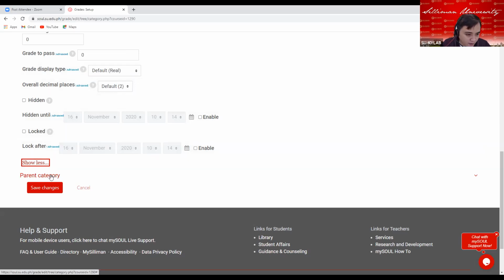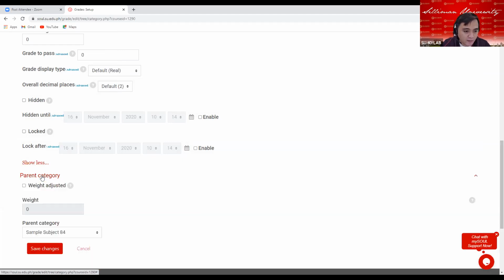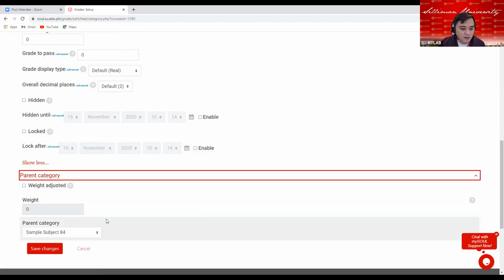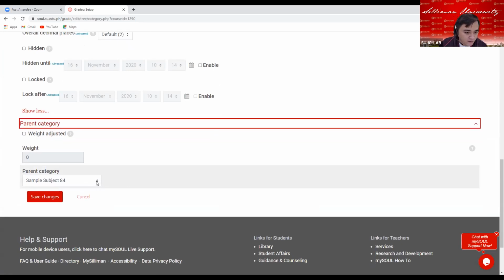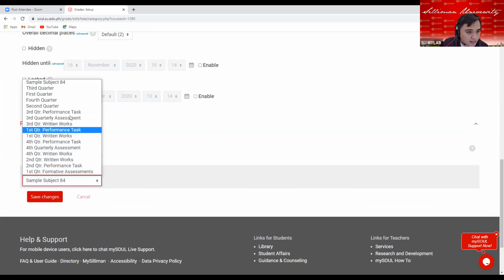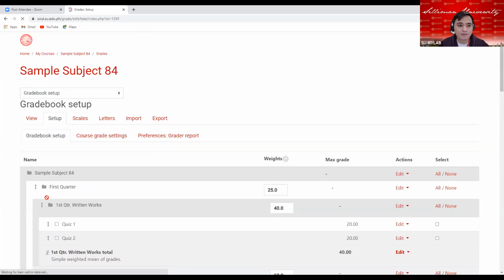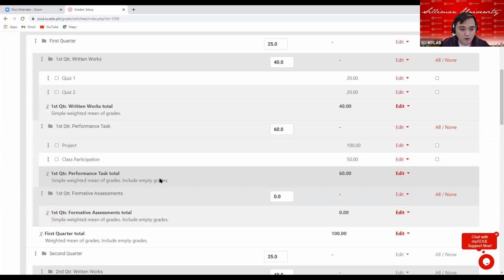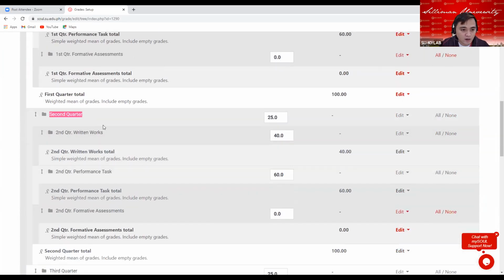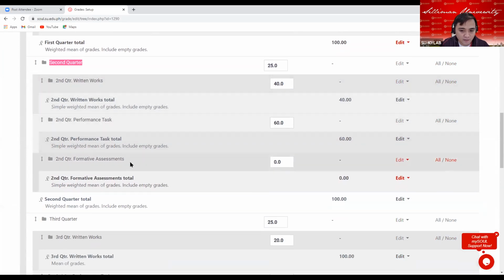And lastly, we are going to click the parent category. Under what particular quarter? So we have the parent category. We will locate second quarter, and then kindly click the Save Changes button. So for our second quarter, we now have three parameters. Again, all of your formative assessment, you will set that one to maximum grade is 0, and the weight as well as the default is 0.